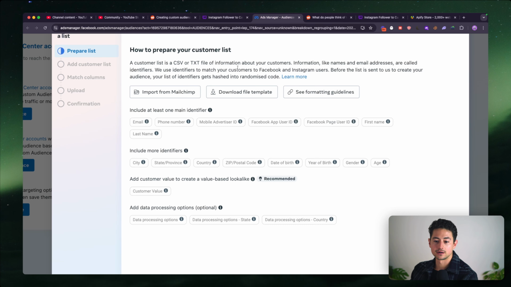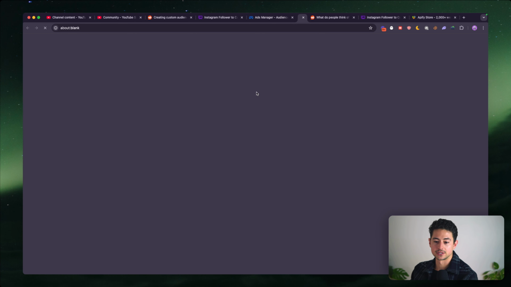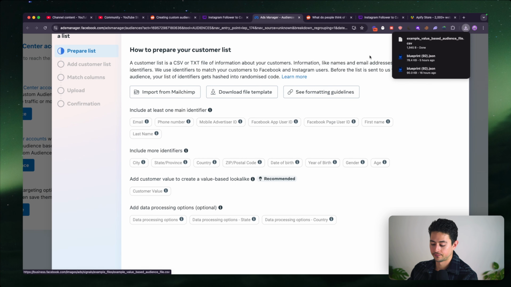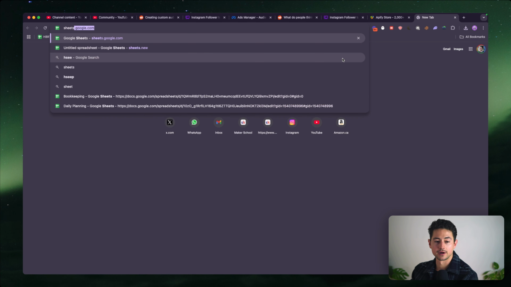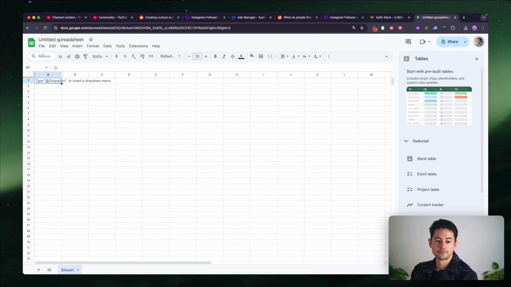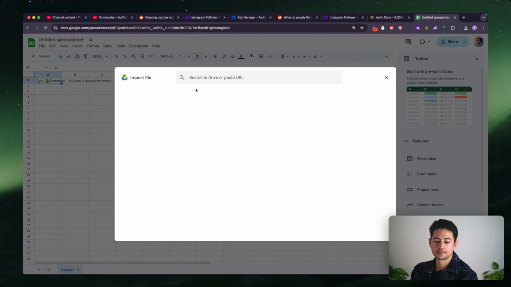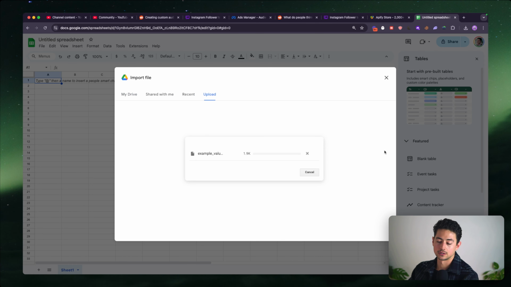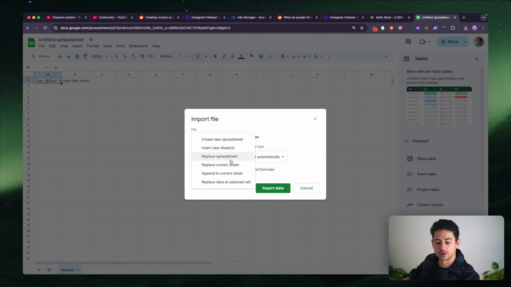So I'm going to go back here and I'm actually going to download. It looks like they have a file template. So I'm going to download this file template. And then I'm just going to go sheets.new. And then I'm just going to import this file template just so I could see what this looks like in an actual spreadsheet.